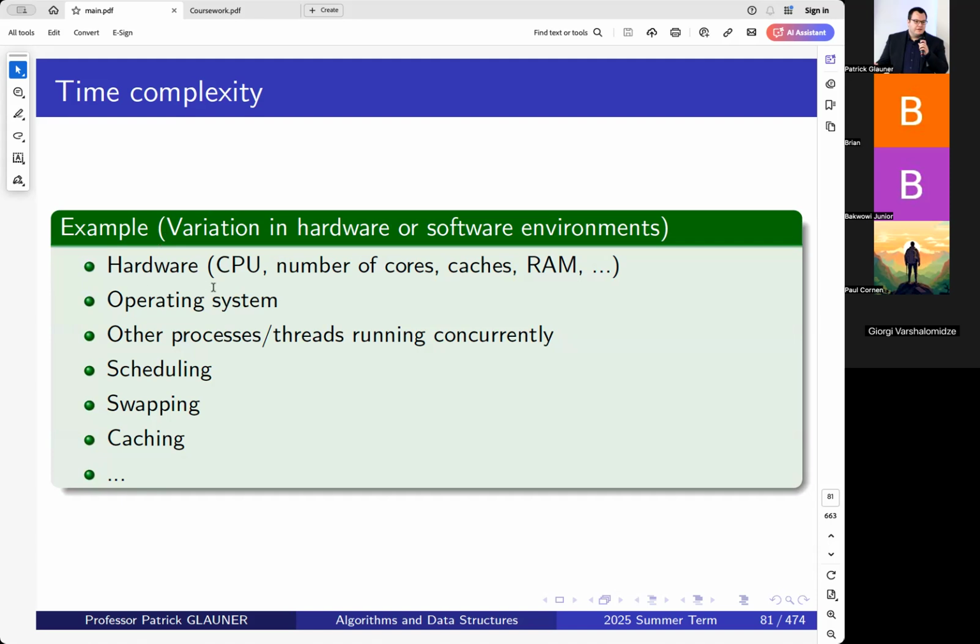And there's lots of other stuff that can bias your running time measurement. So which hardware do you use? Which CPU, number of cores, caches, RAM, which operating system do you use? It may make a difference. What else are you running in the background? How many other processes and threads are you running in the background? Maybe thousands of other threads. And then your operating system uses a scheduler to assign running time to processes and threads. Depending on how the scheduler works and what's running in the background, this may run faster or slower.